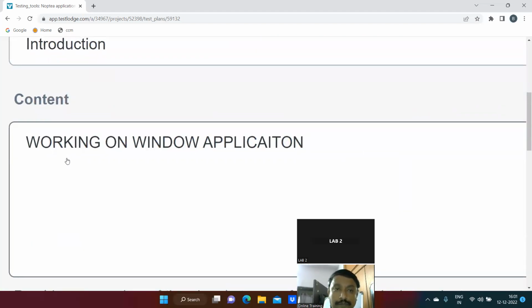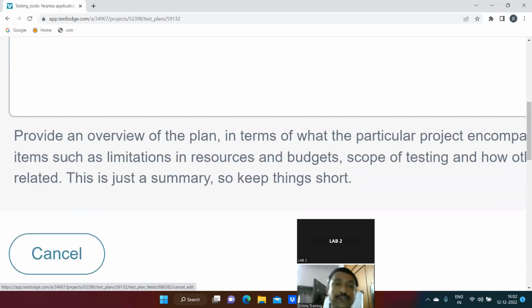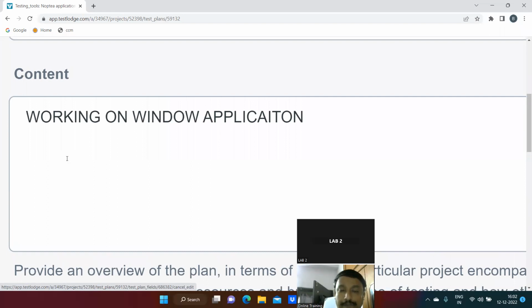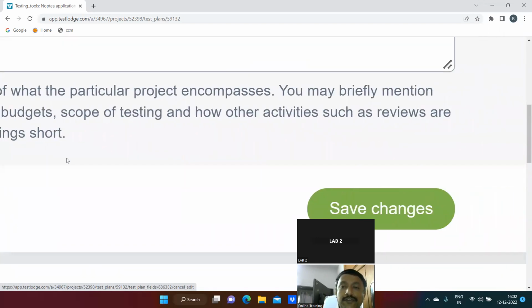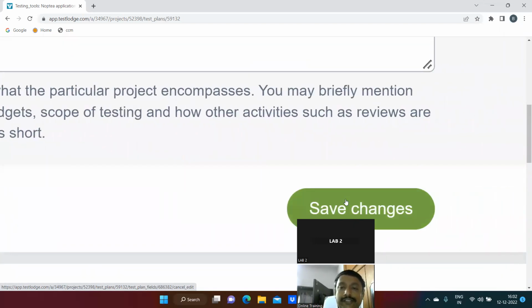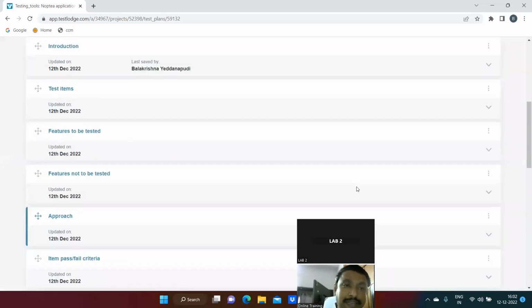See, provide an overview of the test plan in terms of what the particular project includes, items such as limitations in resources and budget, scope, testing, and how you are going to add. So just a summary to keep in touch. I mean, we are going to describe what we are going to test. What is the scope of the project? What is the importance of the project? Everything we need to mention here in your introduction itself. So I'm going to click save changes. So automatically your first test plan introduction is created.